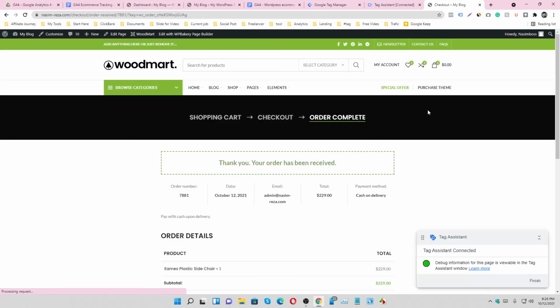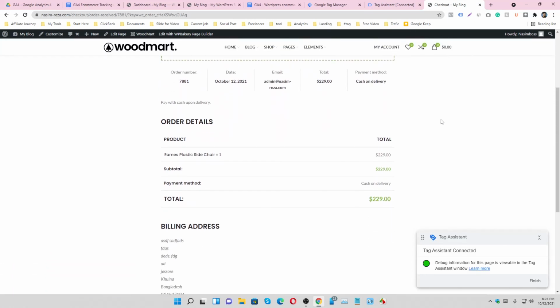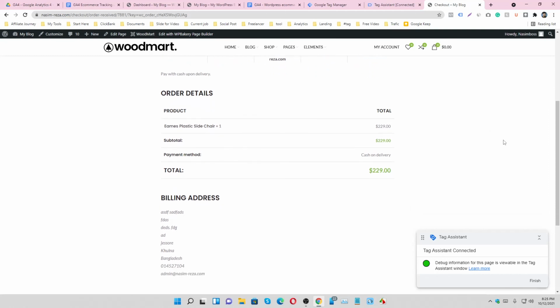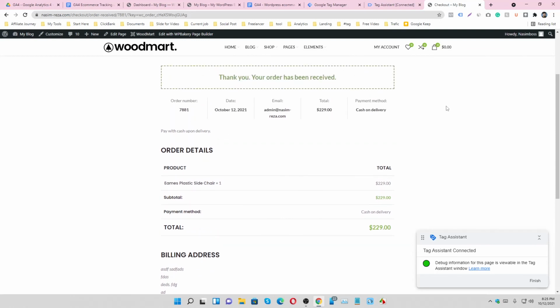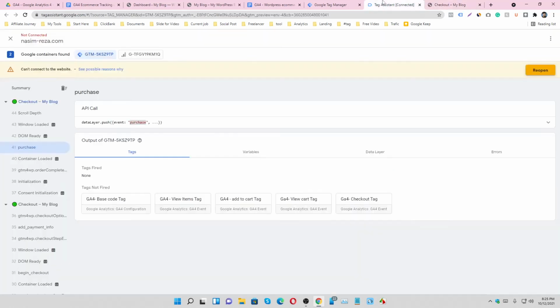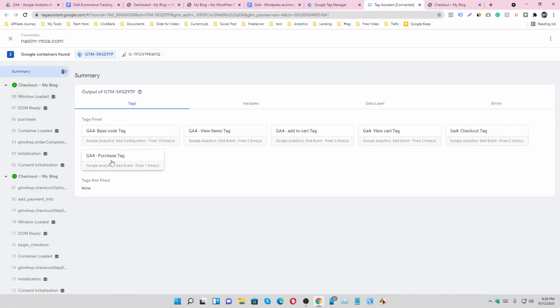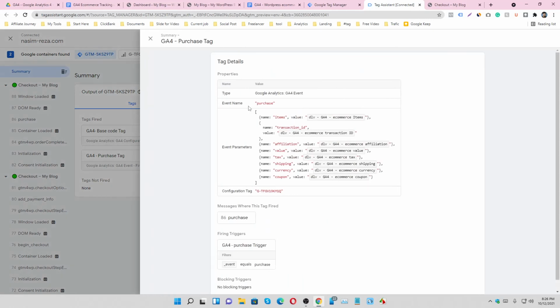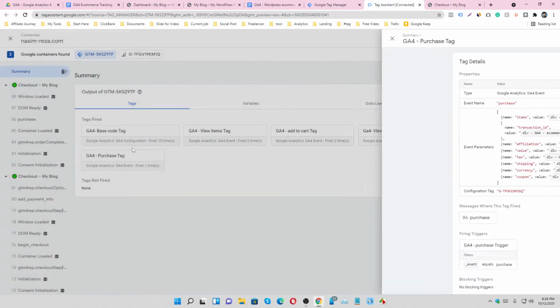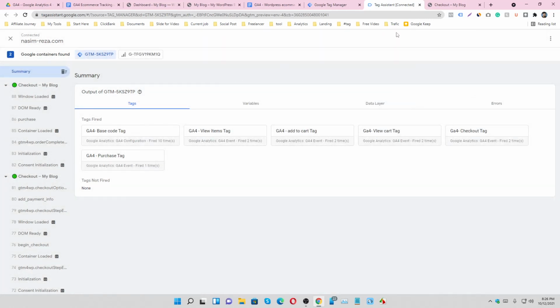All the journey we are tracking in this course, you can see all the videos, then you can track all the data from your website to GA4. Let's check whether the purchase event is fired or not. Go to summary. Yes, this purchase event is fired properly. That means it's working.